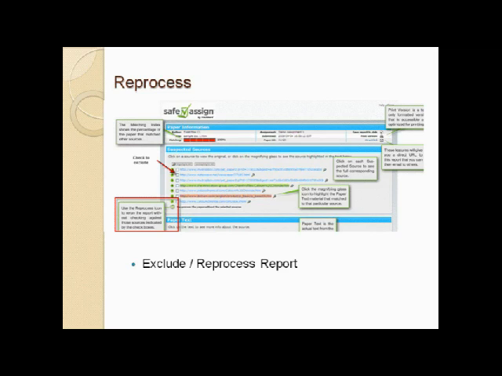Going through, identifying each of the links, making that judgment, and checking each box to exclude certain identified sources. Once you're all done, you can then reprocess the paper through the database again to get an updated percentage report.